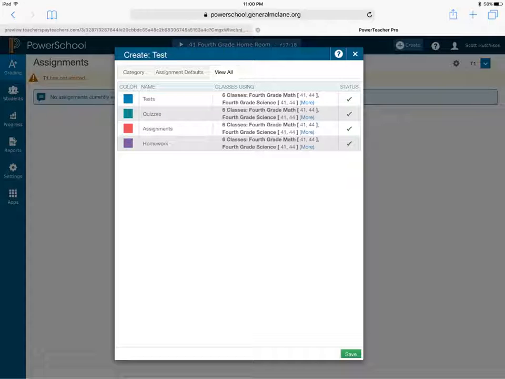Once you click Category, it's going to bring up this window. This is the View All window at the end. So understand yours won't look like this until you create all the categories. But I wanted to show it to you first so that you can see the categories that we will be creating. So you can see there's 4 categories: tests, quizzes, assignments, and homework. You can see that it's set for all of the courses that I teach.